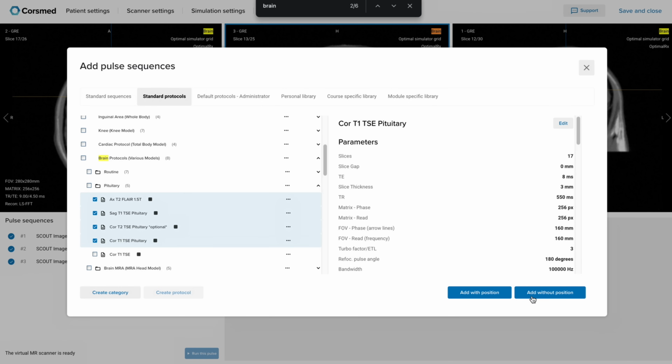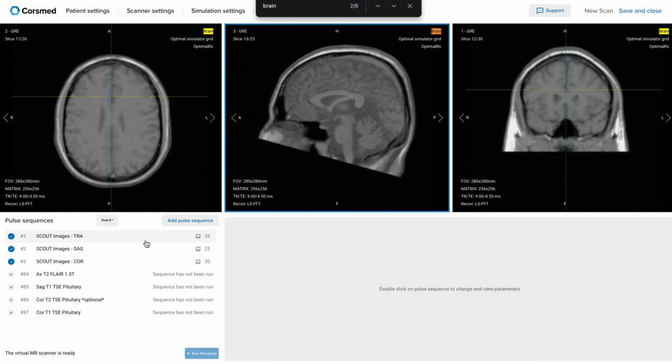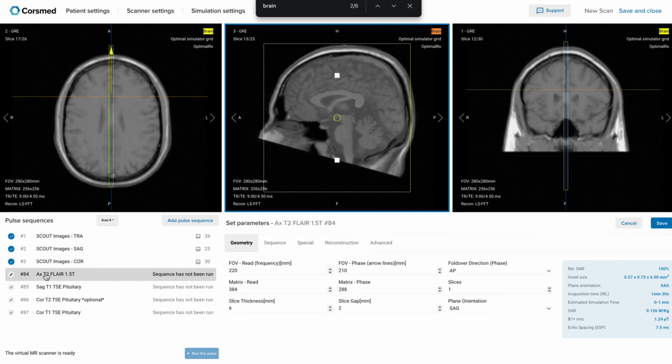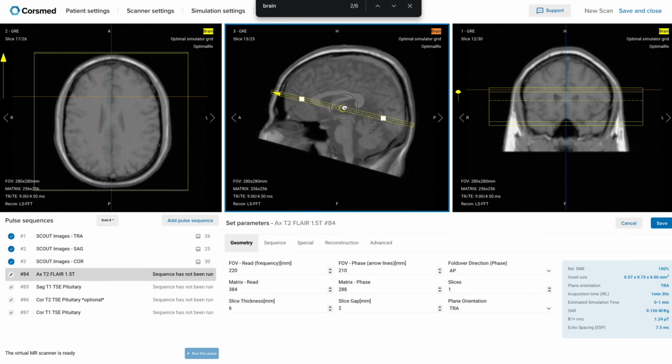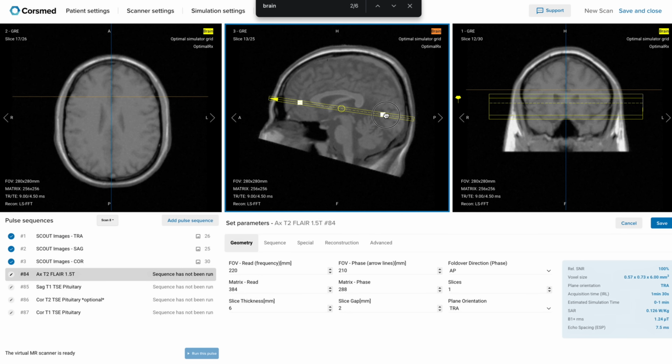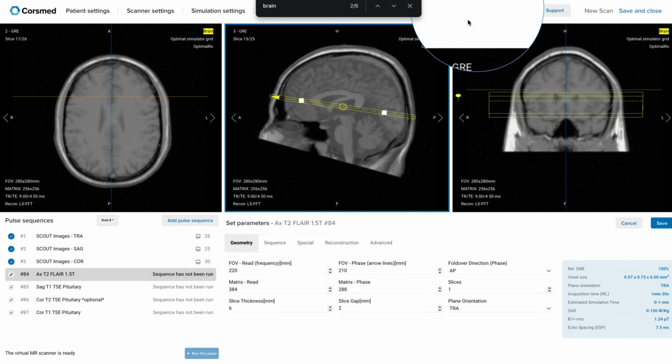For now, we'll add it without positioning. Next, we'll double-click on the T2 FLAIR sequence to start planning it, and we will position the slices perpendicularly. As shown previously in a routine brain MRI, we align the middle slice so that it's parallel to the line that passes through the AC and PC points. That is, the anterior commissure and the posterior commissure.